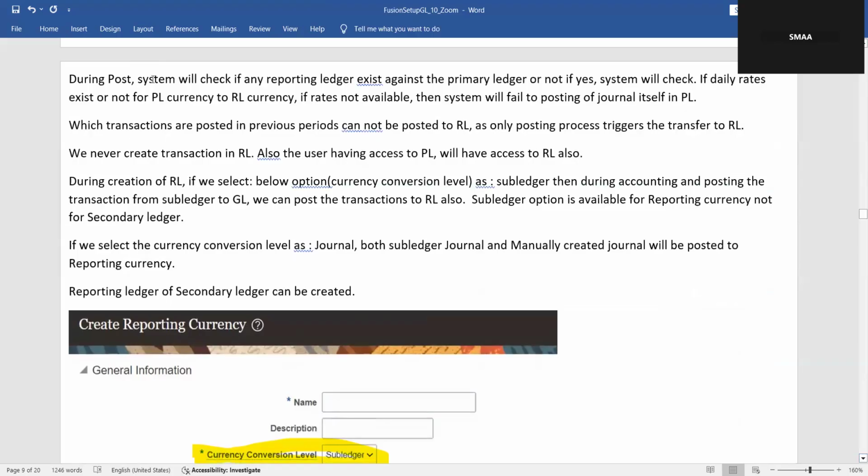These are some notes we have to keep in mind. During posting, the system will check if a reporting ledger exists against the primary ledger. If a reporting ledger exists, the system will check if the daily rates exist for the primary ledger currency to the reporting ledger currency. If rates are available, then it's fine. It will create the journal and post it.